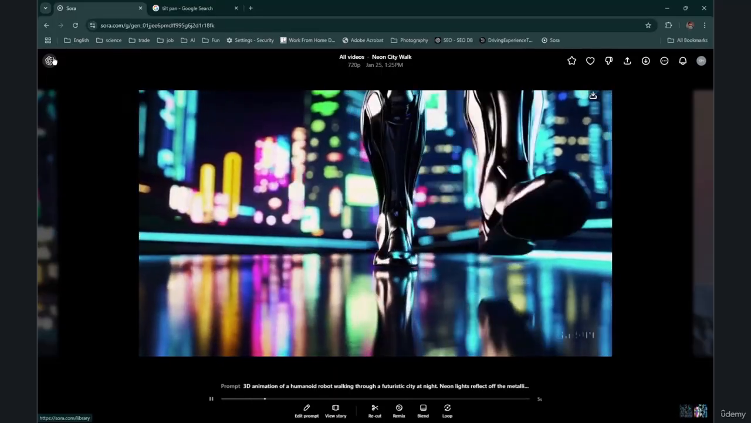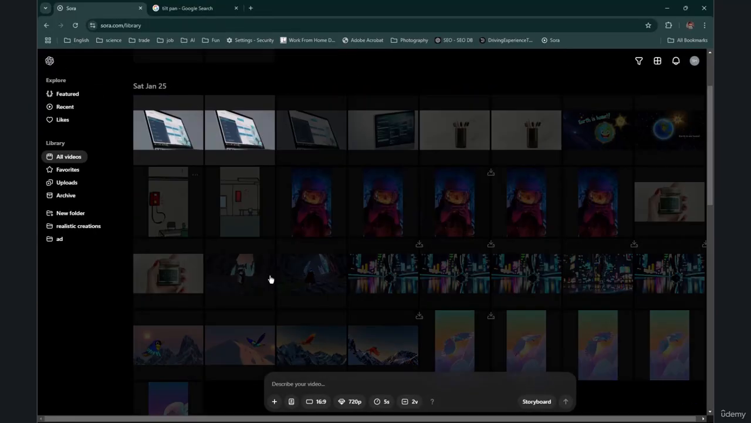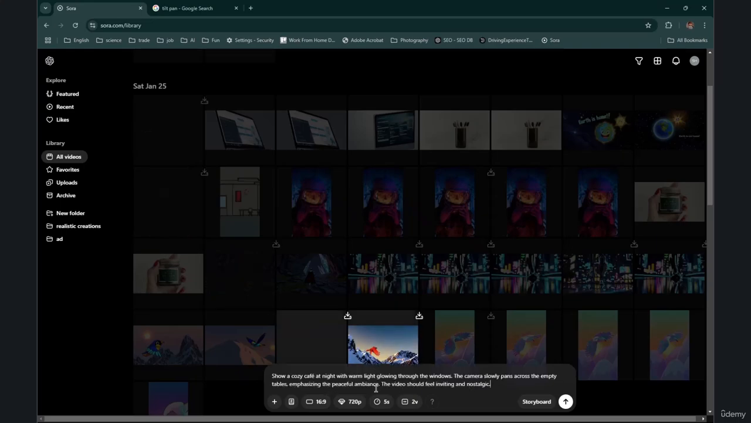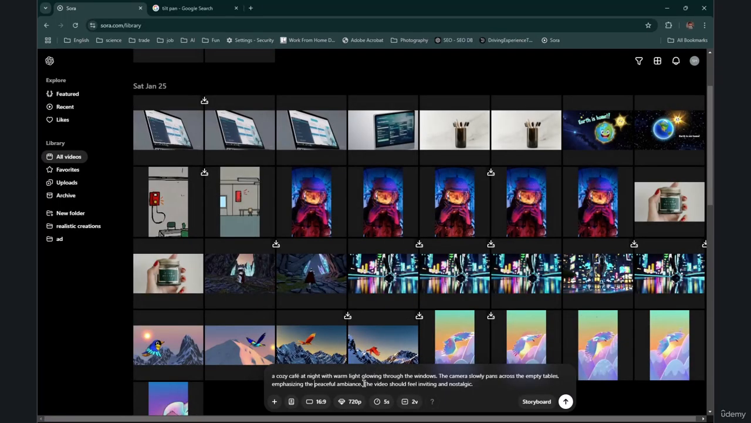Sometimes, yes, one prompt and that's it. You will get what you want. But if you get the same output again, you might not see the result, or the other way around. At first, it's not good. The second time, without changing it, you get the right one. So, another prompt: a cozy cafe at night with light glowing through the windows. The camera slowly pans across the empty tables, emphasizing the peaceful ambience. It doesn't understand the peaceful ambience, so let's just delete it. The video should feel inviting and nostalgic.